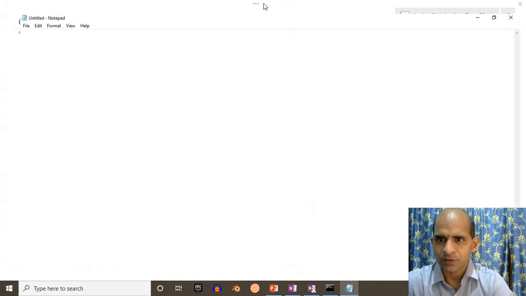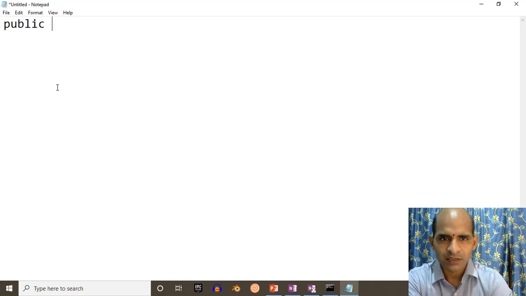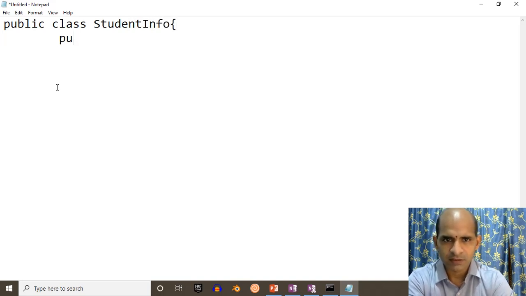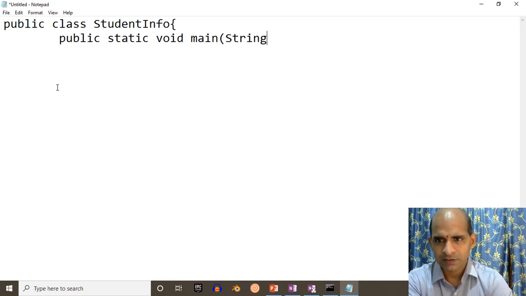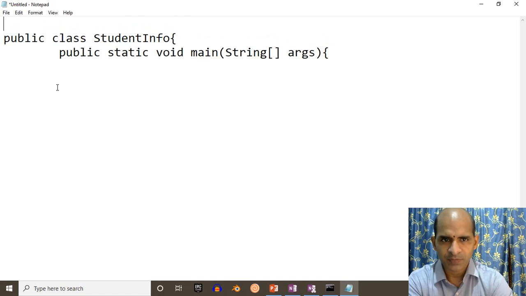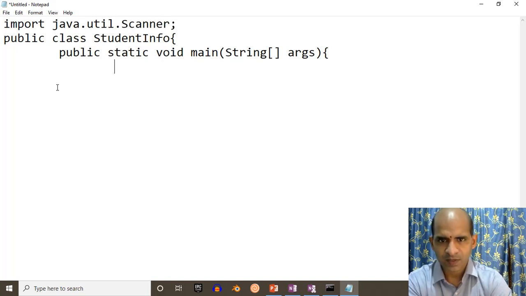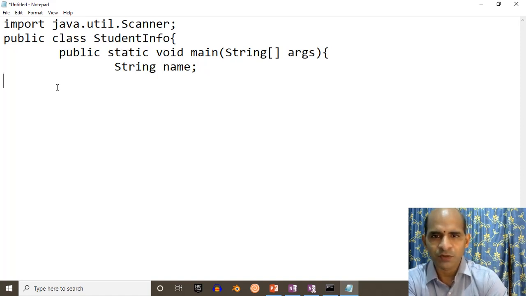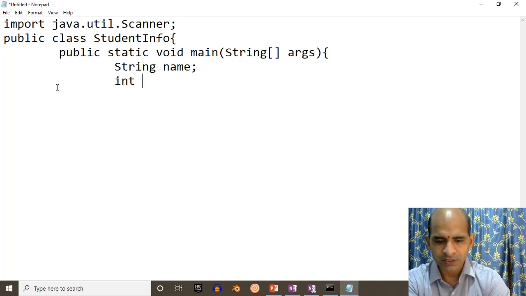Since we want to accept the information of a student, I just want to create the class as public class StudentInfo. Now public static void main String args. As we need the Scanner class, let me import the statement import java.util.Scanner. Now we have to create a variable since we want to accept name. Whenever you create a program for the real world, that means the elements you are going to use for your programming, like here we want to use student, always try to create real world variables. That means in the real world name exists as well as roll exists.